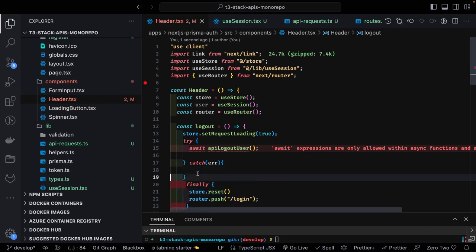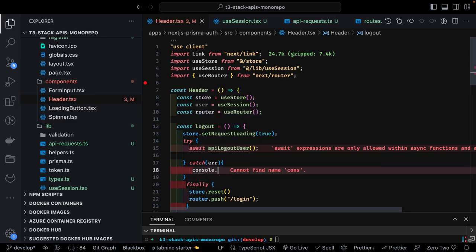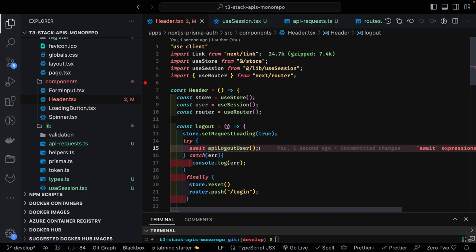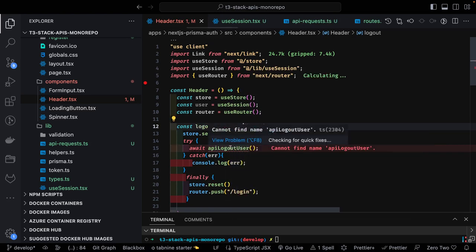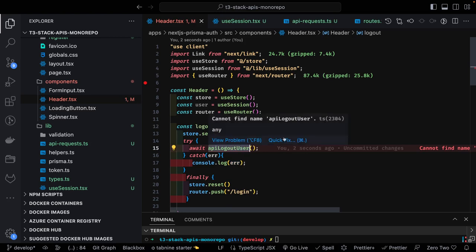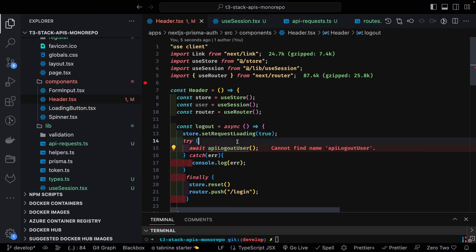we don't need to reset. We don't need to do anything. If you want, you can just log the error, console.log error, 'I'm not able to log out', and await apiLogoutUser. So this should be an async function, async logout, await apiLogoutUser. Do we have this method, or will we have to create it?